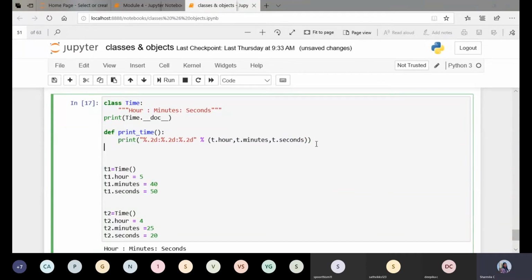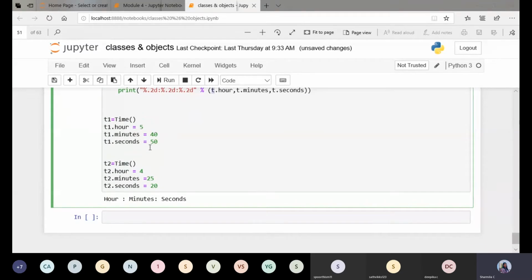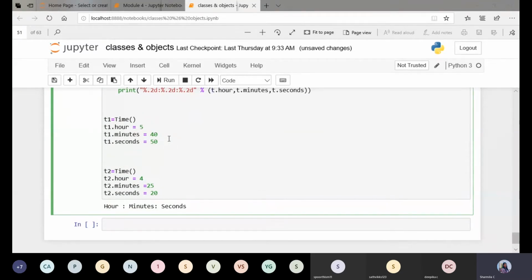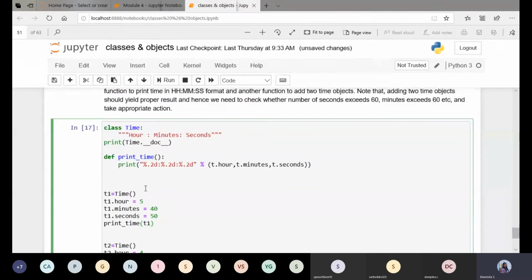Okay, so print function, then followed by this. Now since I am using t here, this function has to be given some argument. So I'll call the print function here, print_time. I need to print the time of which one, that is t1. So I'll pass this as an argument to this function.